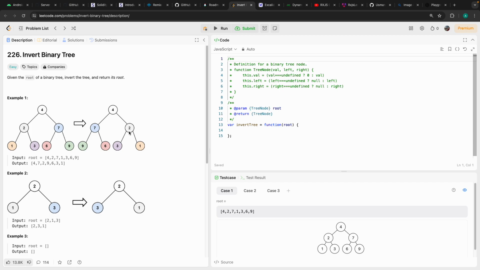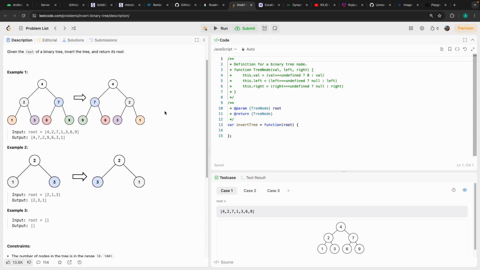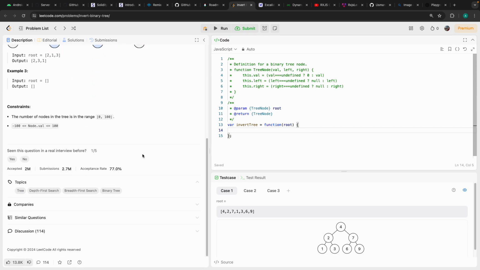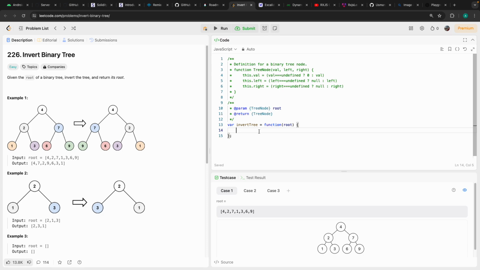Inversion means we need to swap the right and left subtrees for each node. The first approach that comes to my mind is to use recursion and invoke it for each of the nodes.